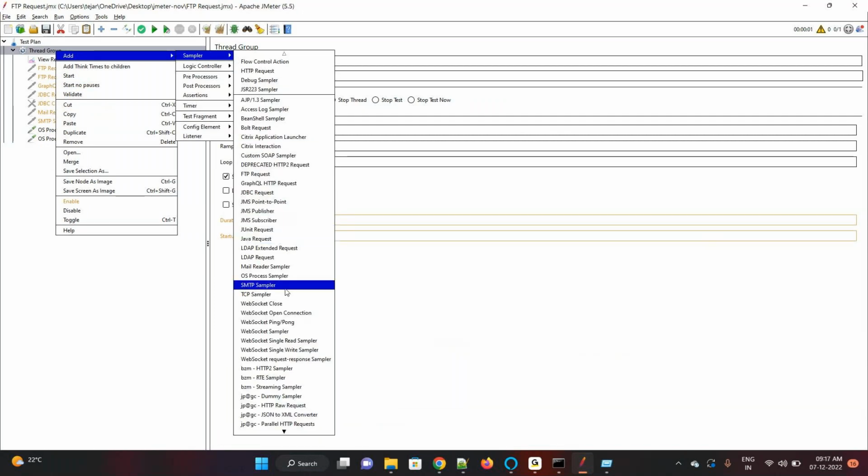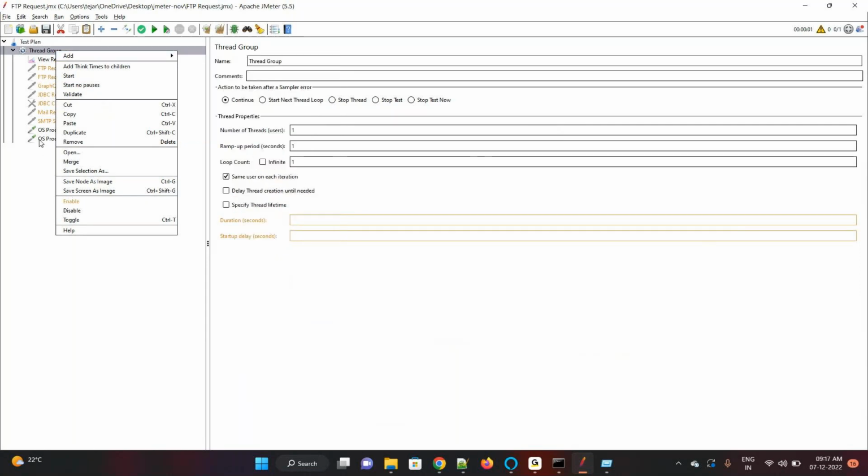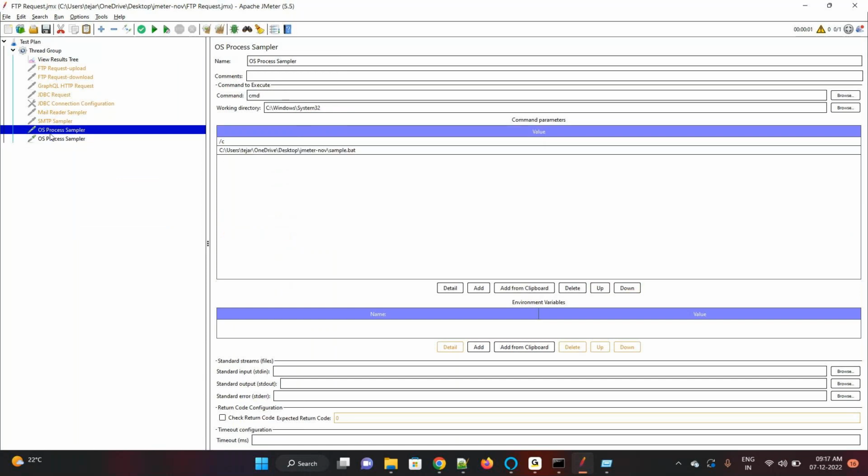Sir, what was the slash C you have used in the OS process sampler? Slash C is the default, like a command indicating that we use the command prompt only, because JMeter doesn't understand otherwise. I'll explain this clearly here.